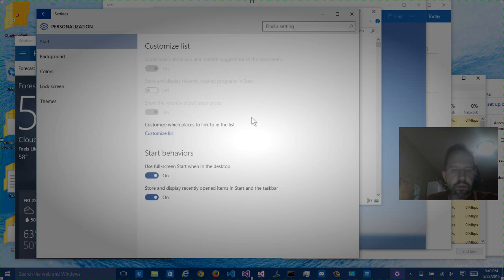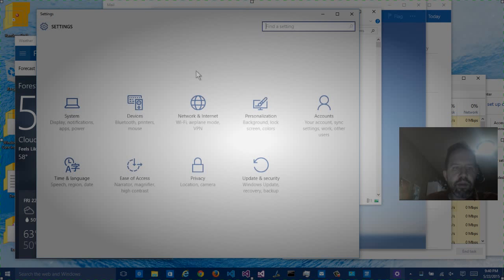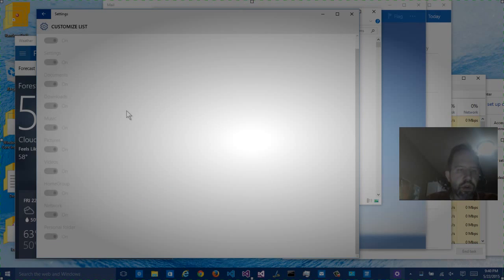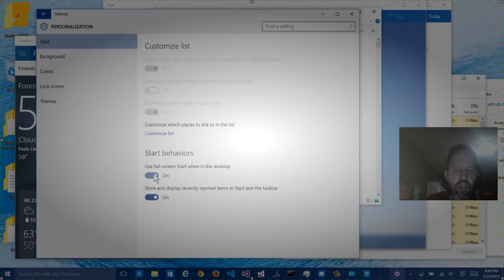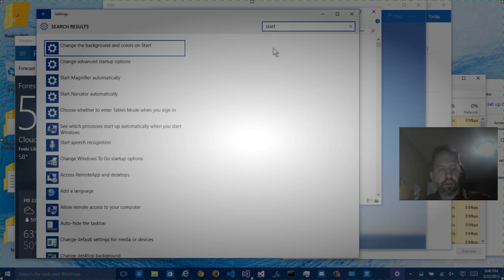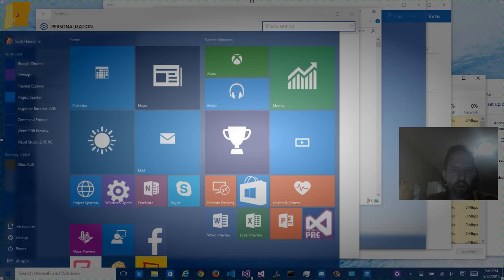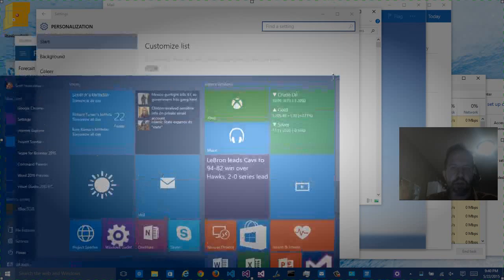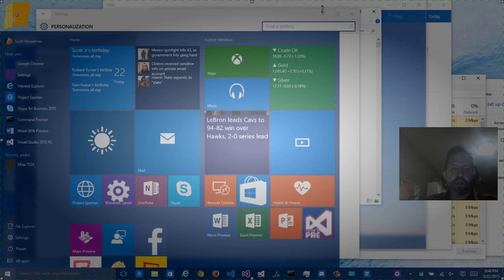Here we go. Let's look at this. Okay, hang on. I think I may have found it on my own. Personalization, customized list, those things are grayed out. Customized places to link to. So there's a whole list of things here you can turn on and off, but they are disabled for some reason, so that might mean they're coming soon. Use full screen start when in the desktop. I wonder why that was not found when searching. So let's see if that changes it. There you go. So interesting. They've removed the option to resize it. Oh, nope, you can resize it here. But if you've said to be full screen, that's what they did.